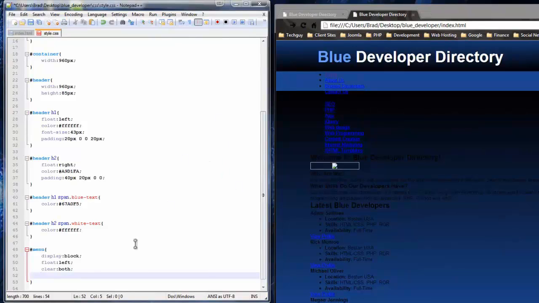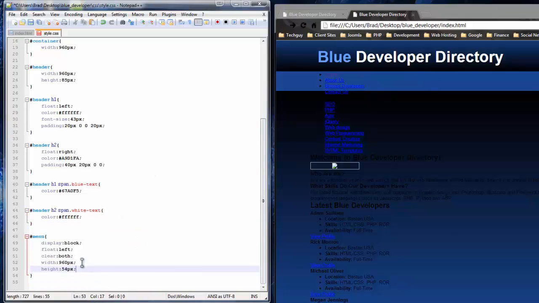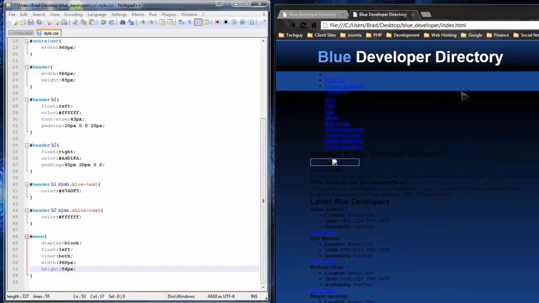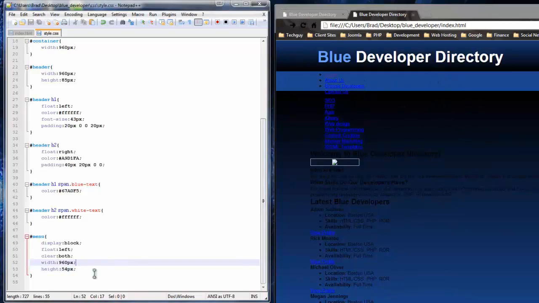And next thing, we don't have to, but I just like to add a width of 960, just like the rest of the elements we've been working with. And the height is important. We want that to be 54 pixels, which is this blue part that we left out of the background image. And I think that's it. So let's save that. Now this is just the menu div. The words aren't going to change yet. So we can't even see any difference yet, but we will.